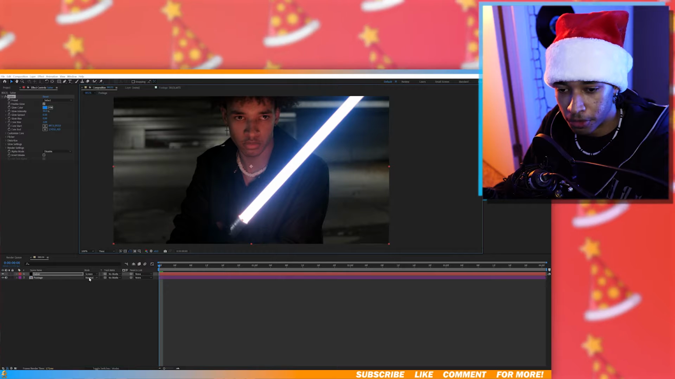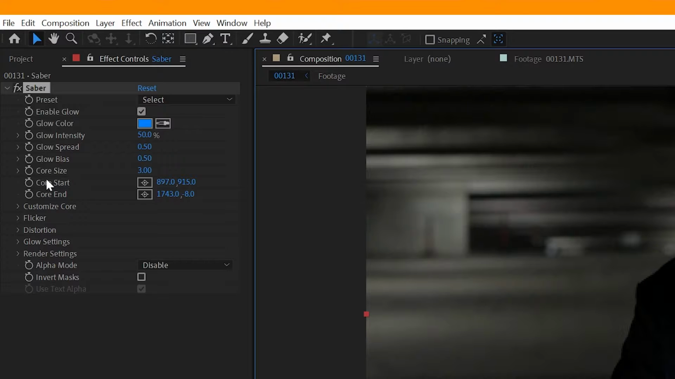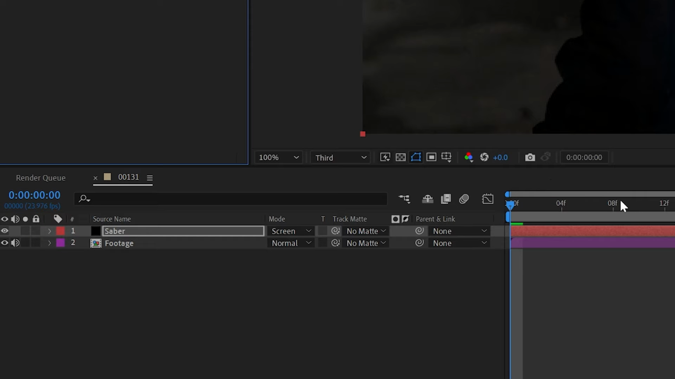So you want to make sure you're on the first frame, and then we're going to go over here to core start, hit the keyframe, and then core end, and then also hit the keyframe. And then we're going to hit U to open these keyframes.